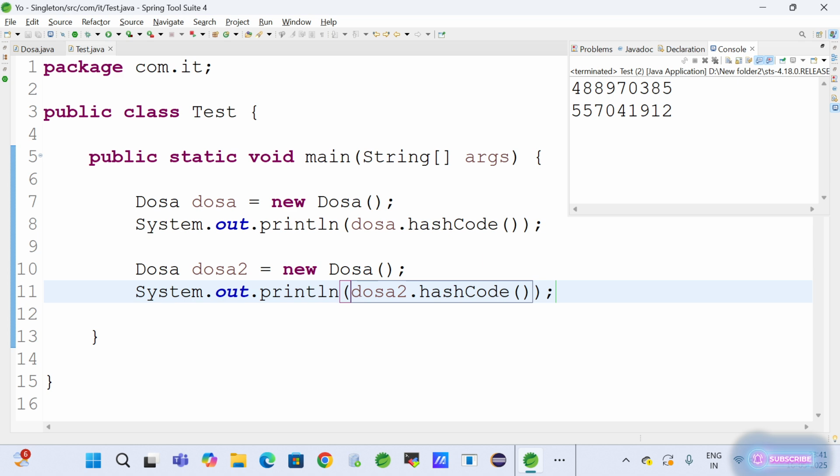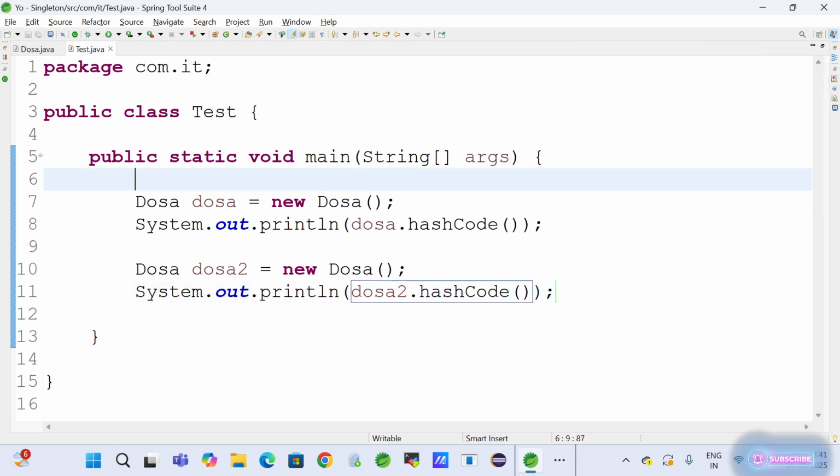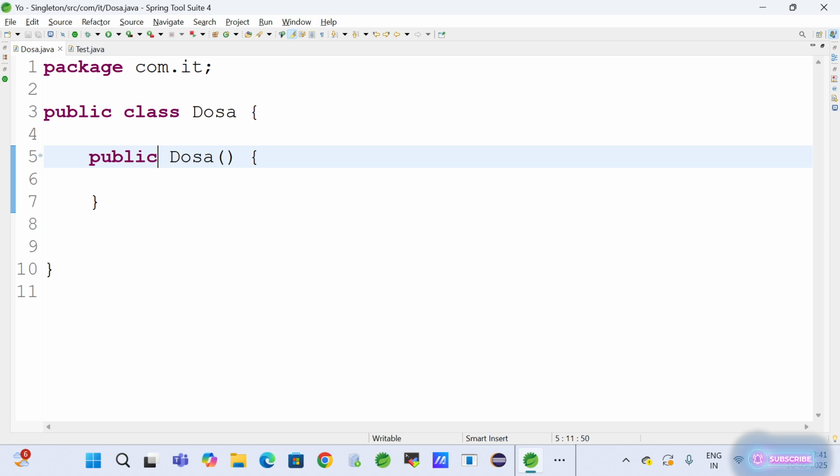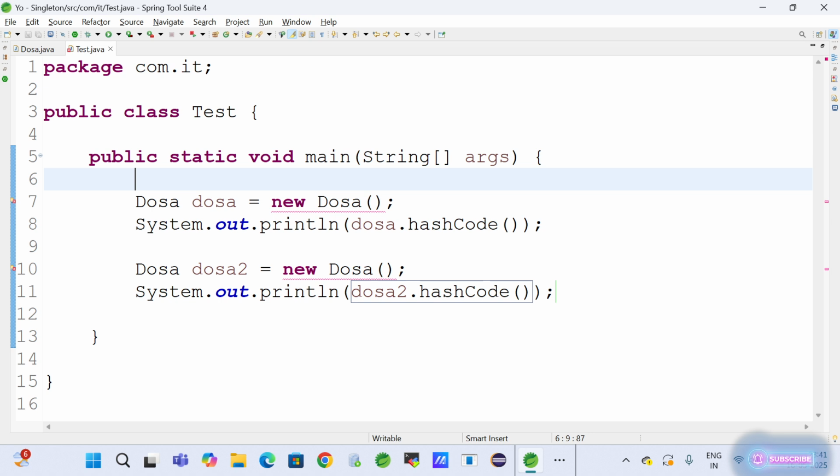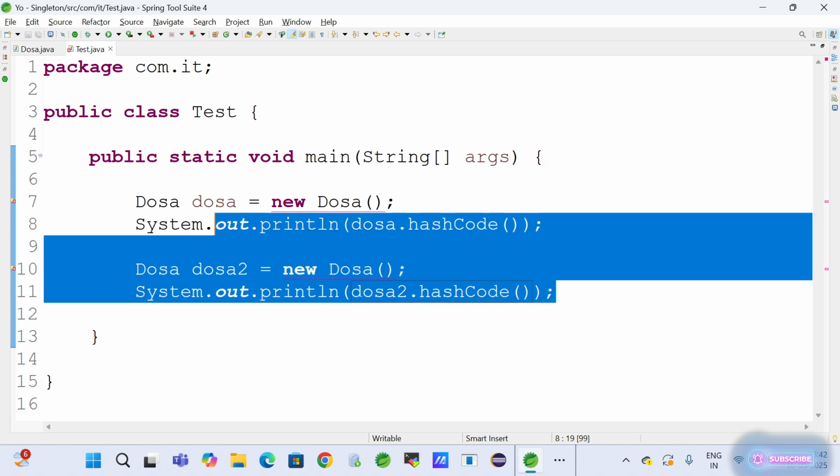See, both the hash codes are different. It is violating the singleton. So how is the object created? When we call the constructor, an object is created. So to restrict that, I am making it private. It will not allow creating an object. Here it is showing a compile-time error. It will not allow creating the object.